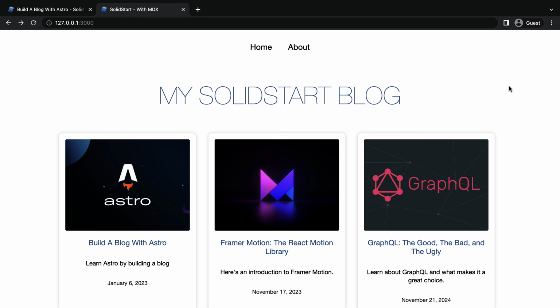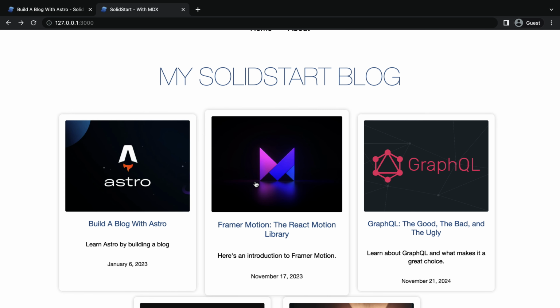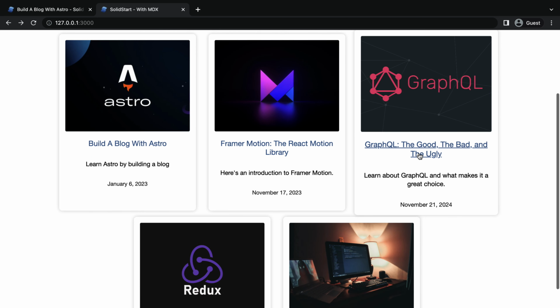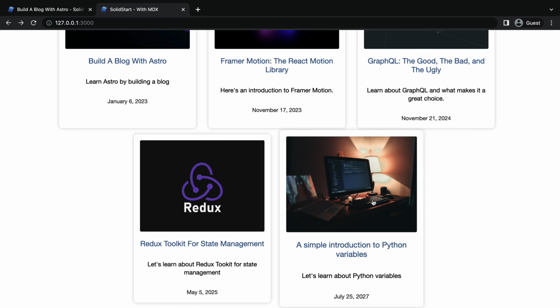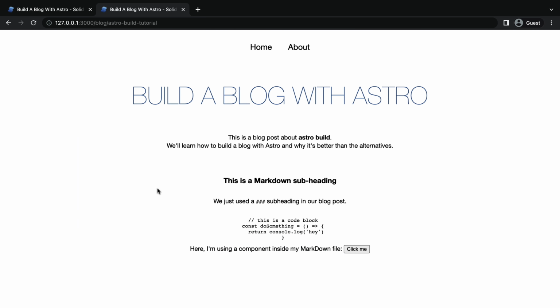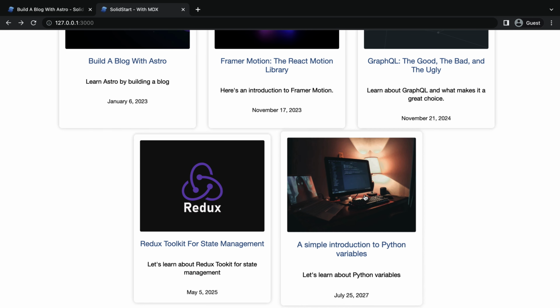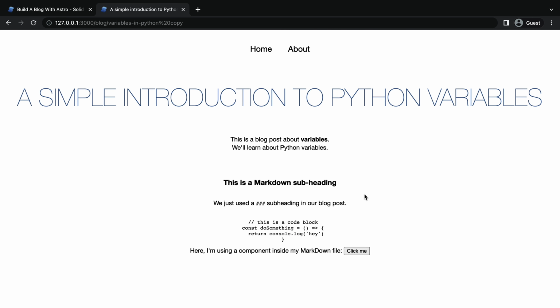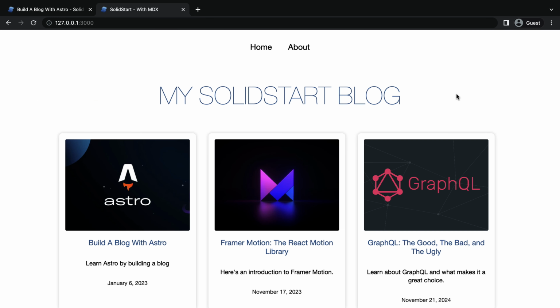We have a SolidStart blog. We have a navbar right here, home and about, my SolidStart blog, Astro, building a blog with Astro, Framer Motion, GraphQL, the good, the bad, and the ugly, Redux for state management, a simple introduction to Python variables. And this is it for creating a blog with SolidStart. We've come a long way, and you've done a really good job if you followed up till this point. The next thing we're going to do is deploy a SolidStart application.